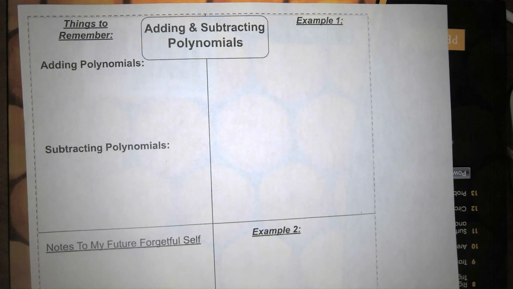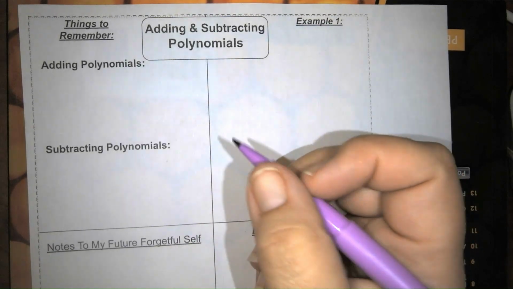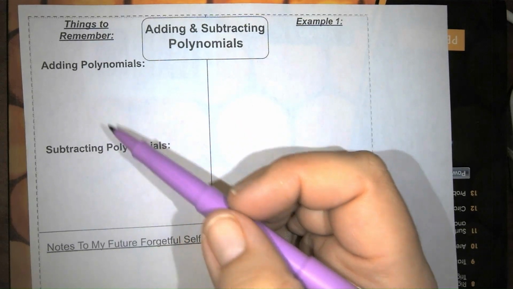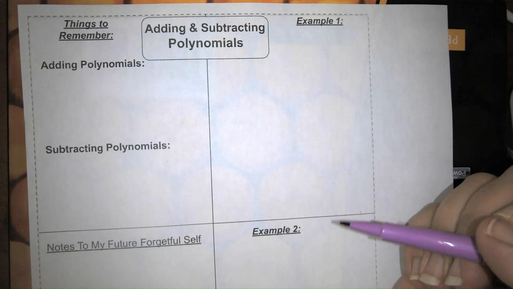Welcome to my video on adding and subtracting polynomials. We are going to write down some notes about the work that we've done as we work through our lesson. We're going to start with information about adding polynomials. Then we'll do subtracting. We'll do an example of both as well.